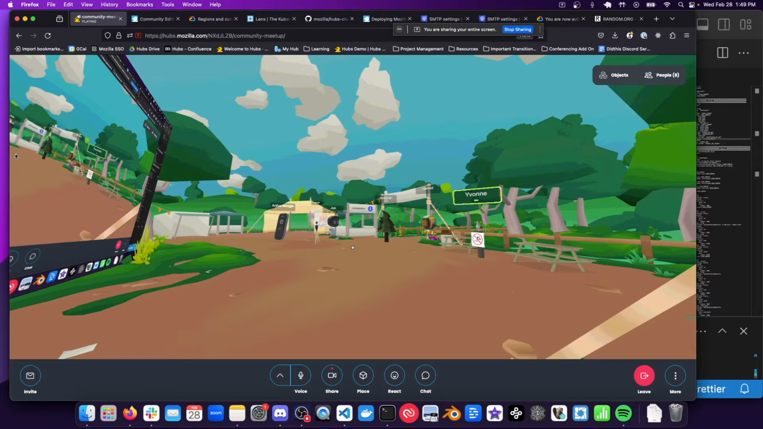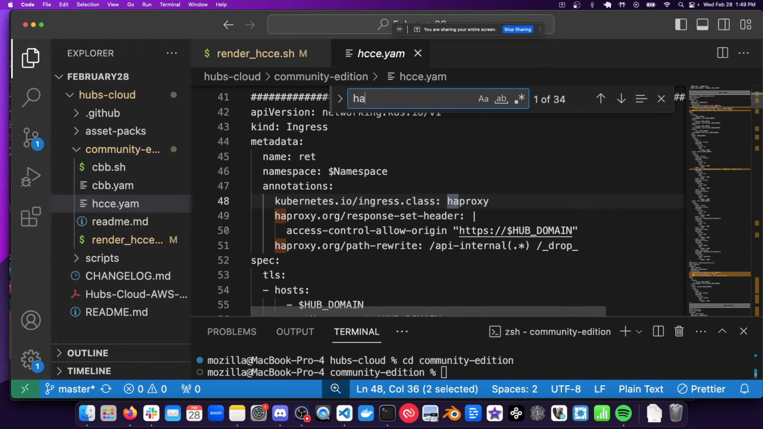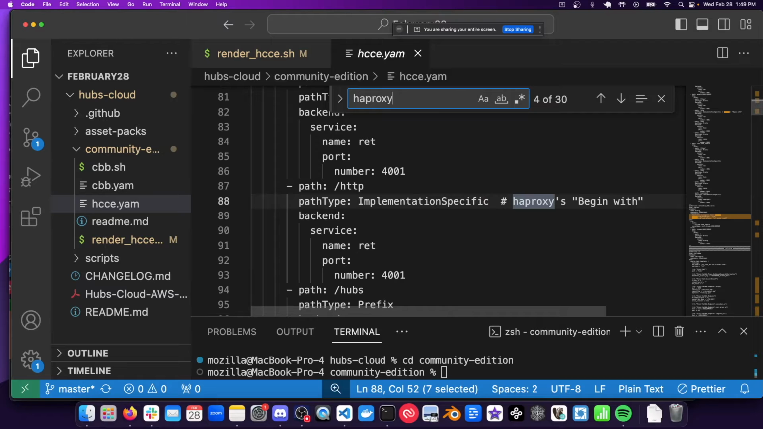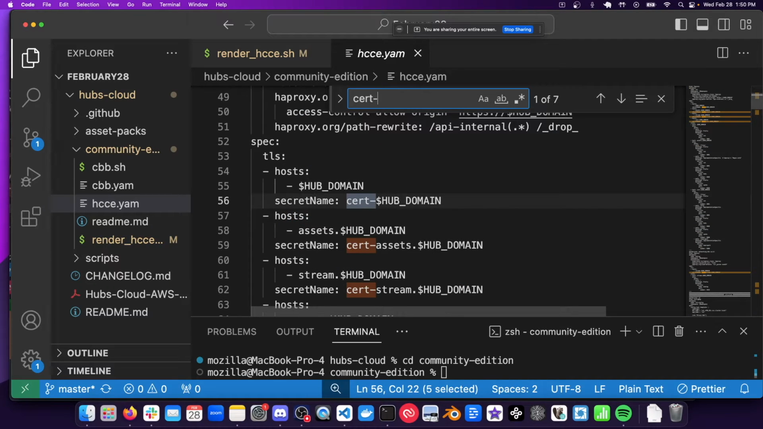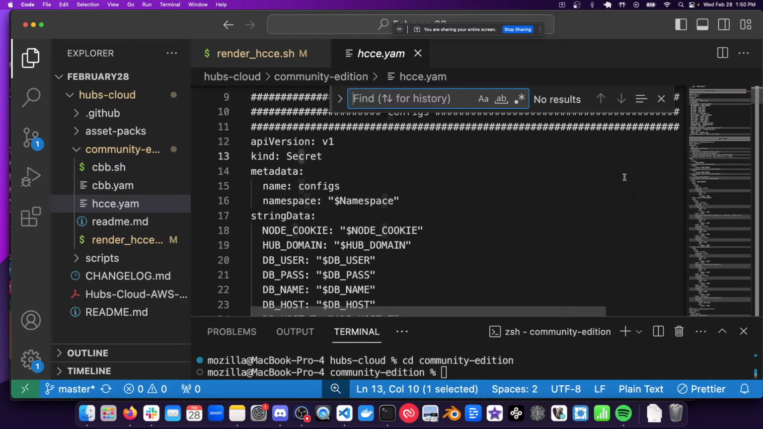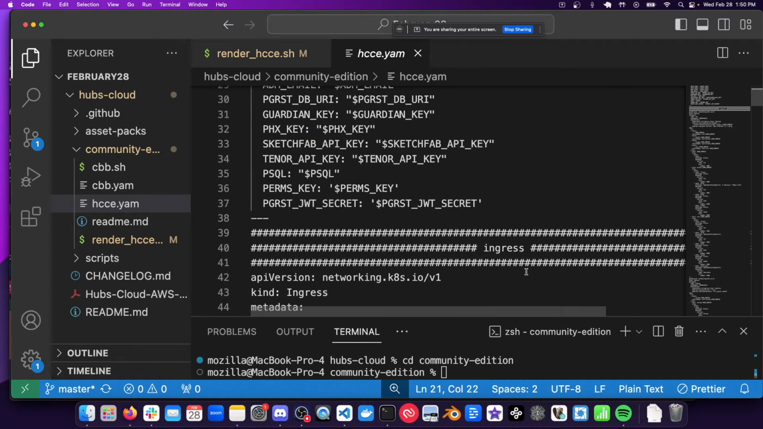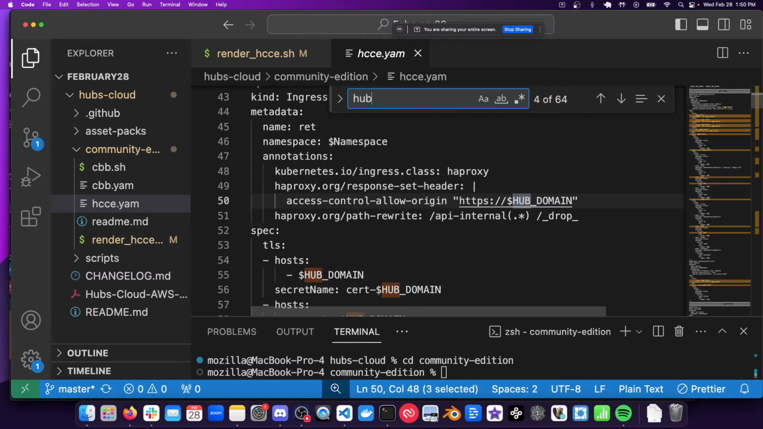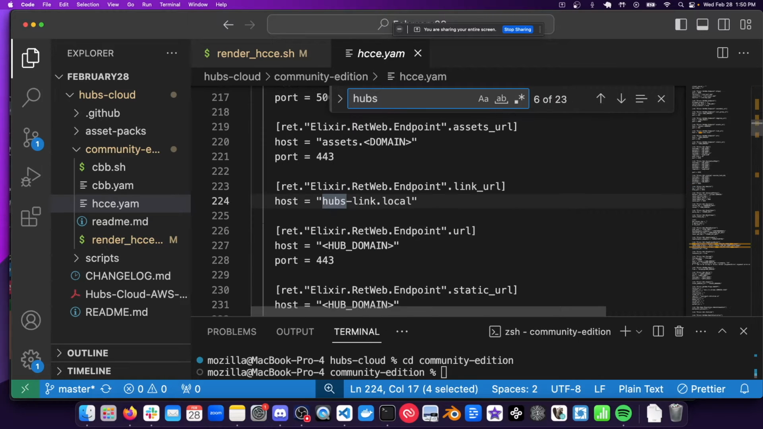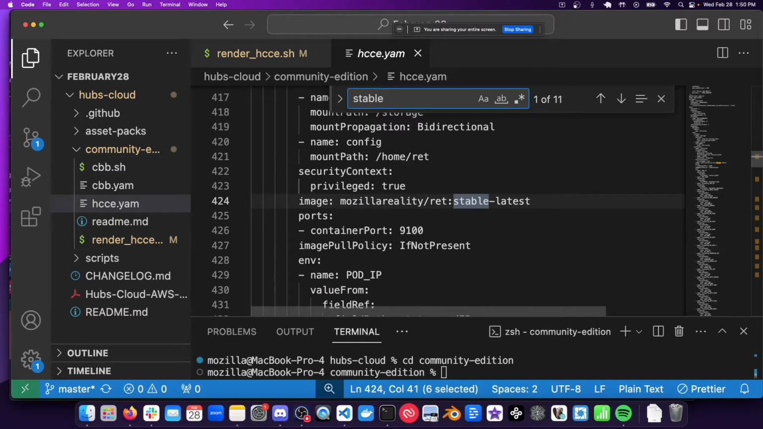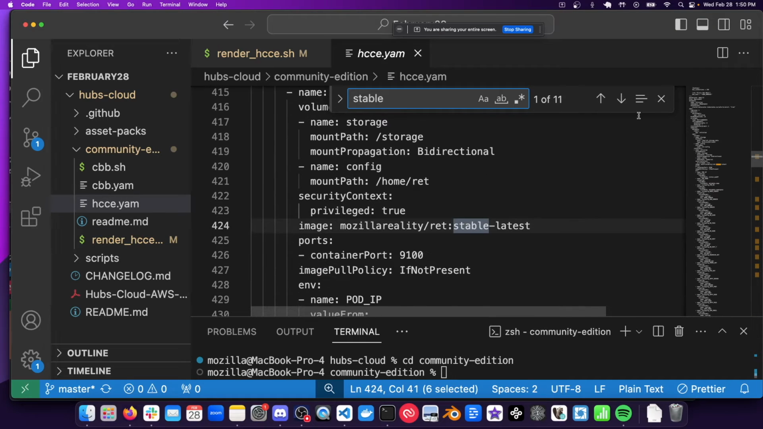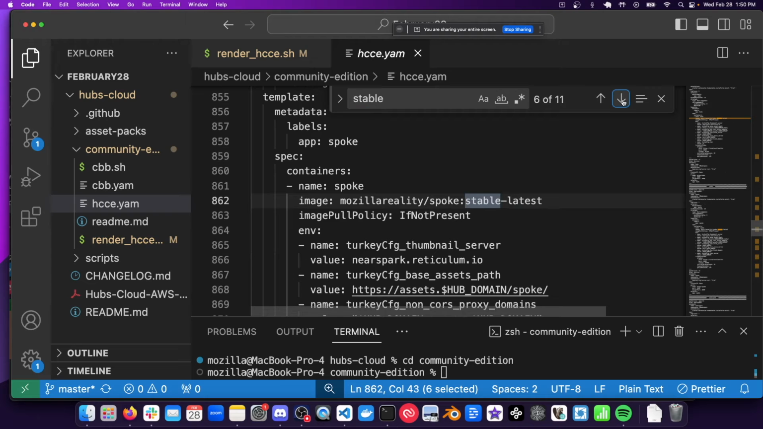And then I replaced the one reference that exists in the HCCE YAML file pointing to my Docker image, instead of the Mozilla Docker. Yeah, if you're scrolling, if I look for stable latest. Okay, here we go. This is for Reticulum. Let me find hubs here.